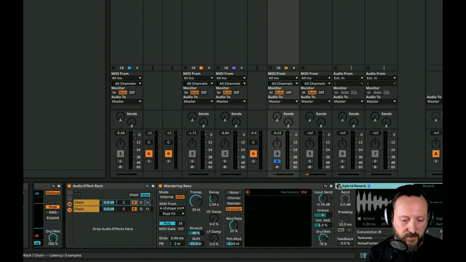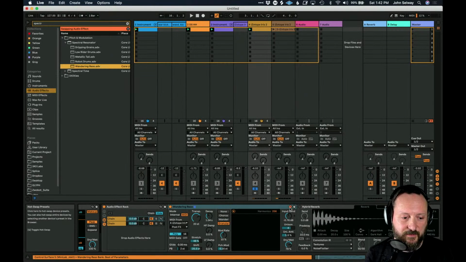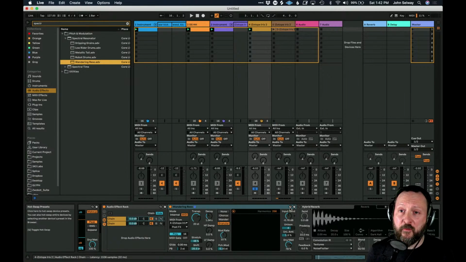This is the... Wait, what is it again? Which one is it? It's the Spectral Resonator. If you're familiar with Corpus, it's similar to that. Corpus is a physical modeling based resonator. And this is like a way more complex version of that in a way, if I get it right. And if you're a Live expert and you think I'm wrong, tell me. I want to be corrected.